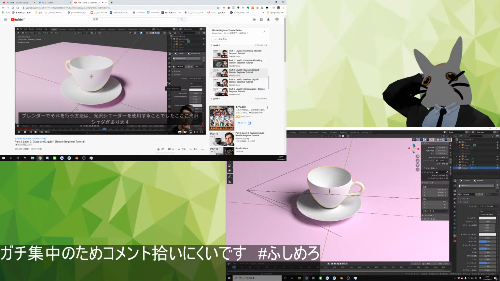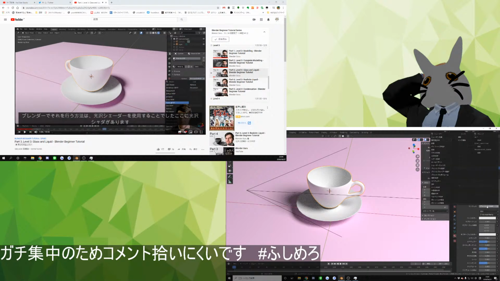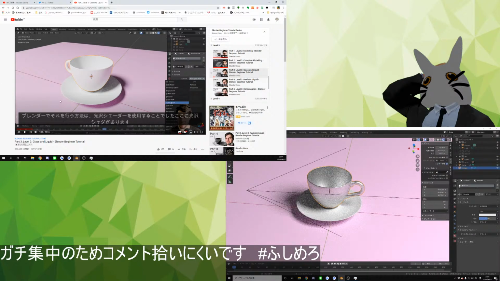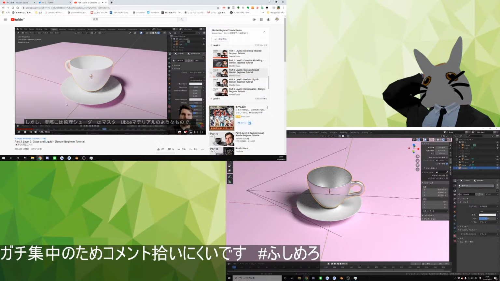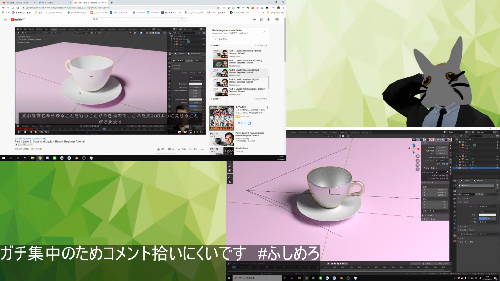the old way to do it in Blender was to use a glass shader. There is a glass shader here. But actually the principled shader is like the master uber material, which can do a whole range of things, including glass.